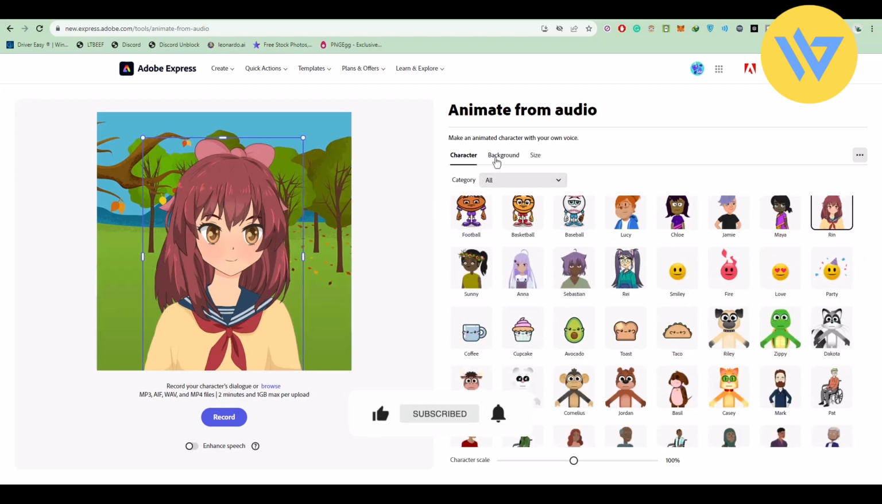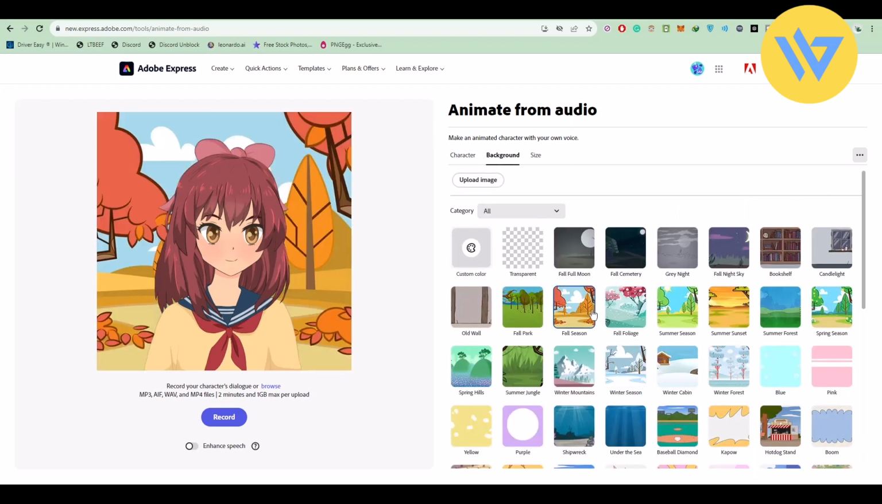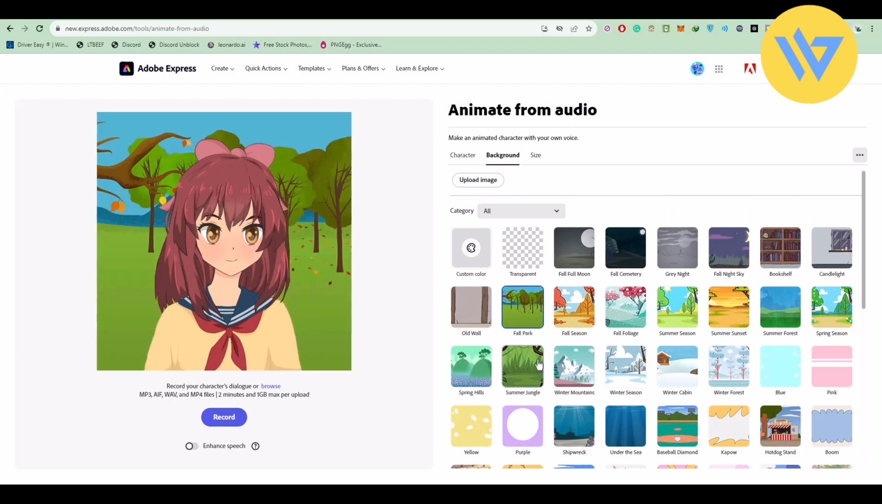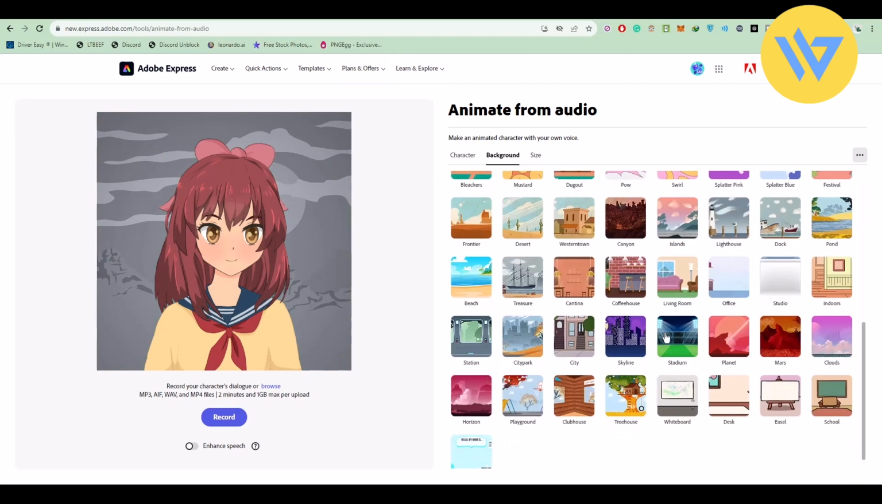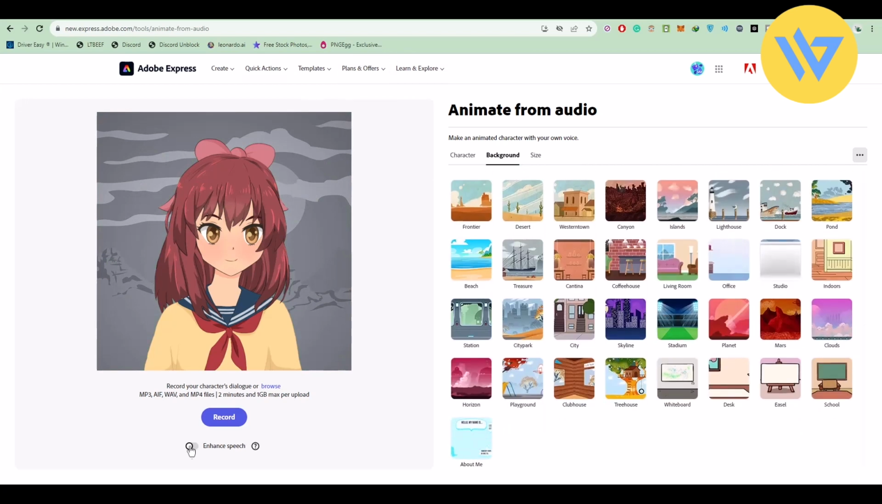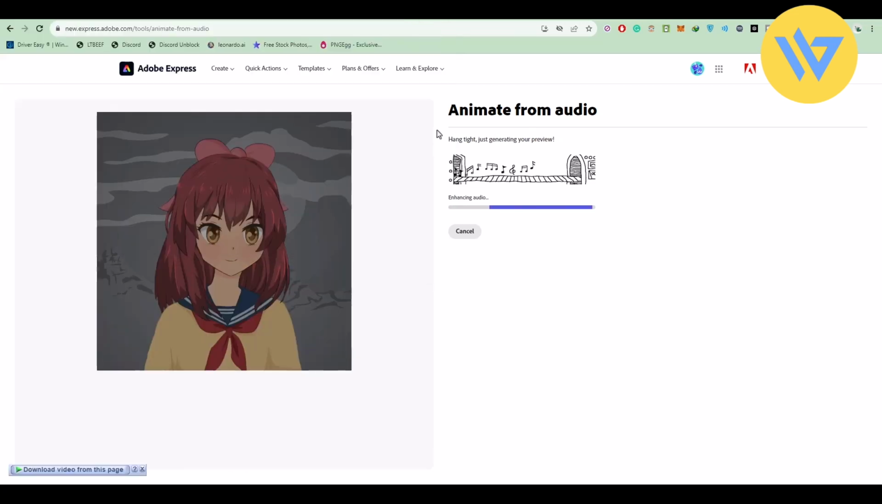For choosing the background, click on background over here and choose a background depending on the story that you're going to tell. You can also upload your own custom background if you want by clicking on this icon over here. Now again, after all the settings are made, just simply click on enhance speech over here to enhance your audio. For the audio, click on the browse option over here and upload your audio. It will take some time, so be patient and wait for it to complete.